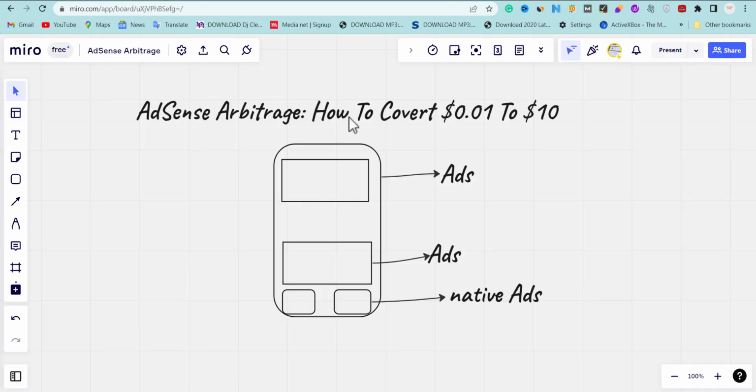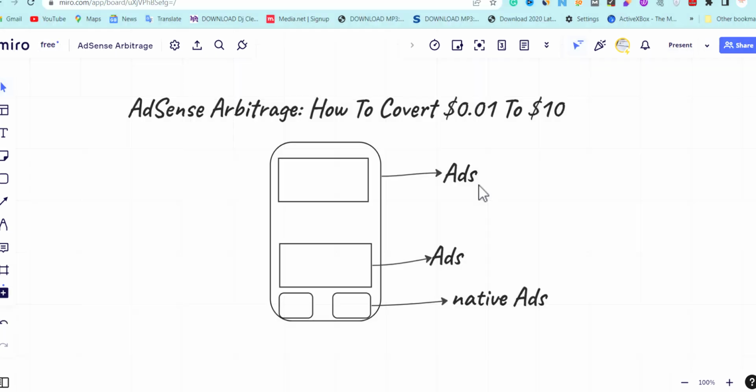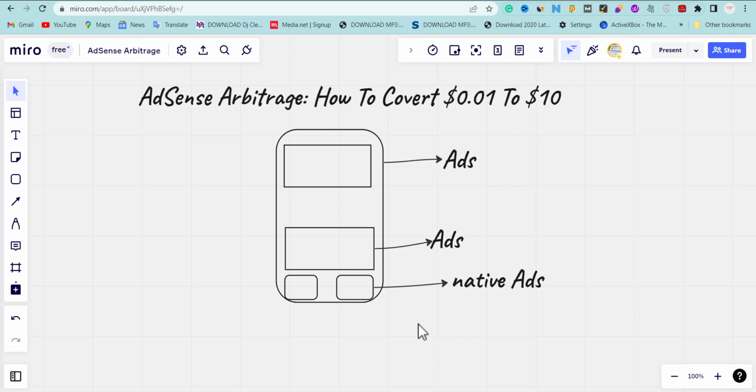So let me go ahead and show you guys how to convert $0.01, which is 0.0 cents, to $10. Let's do it. To convert 0.01 to $10 is going to be very simple. I'm going to be showing the practical steps which you can use to do this for yourself. So if you have Google AdSense, pay attention and understand how to do arbitrage before taking a step.